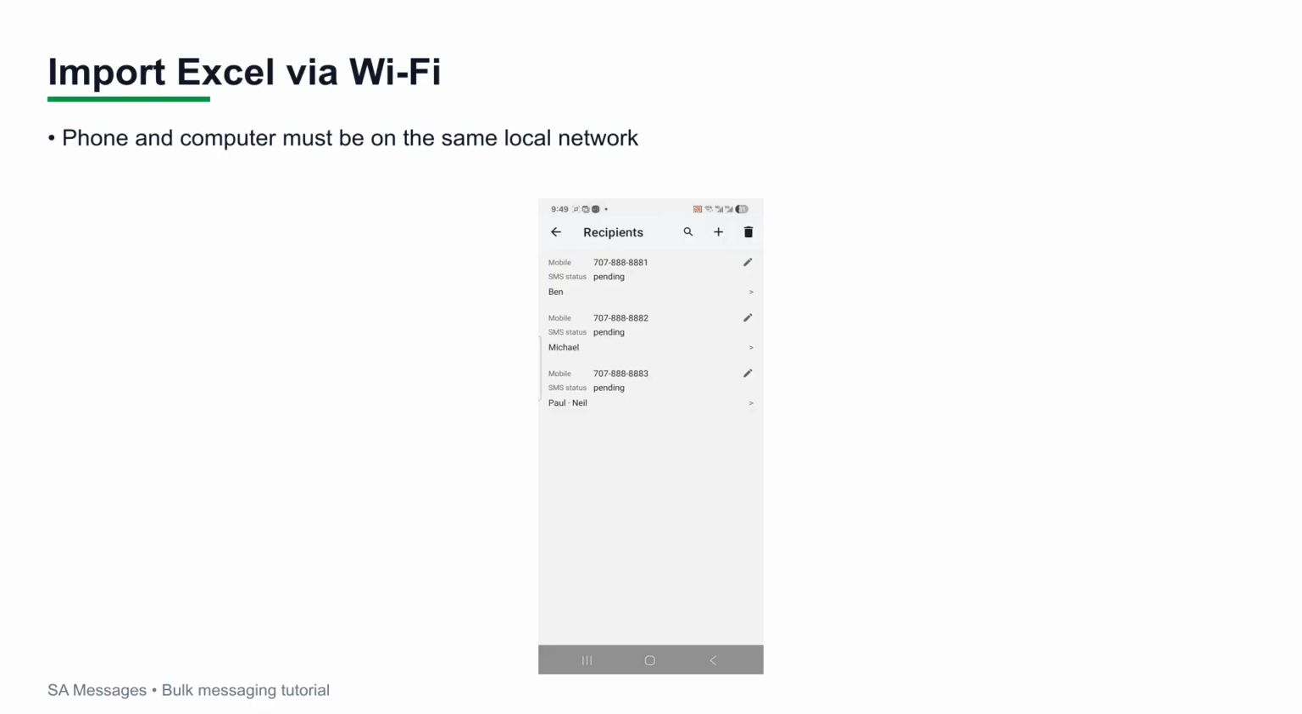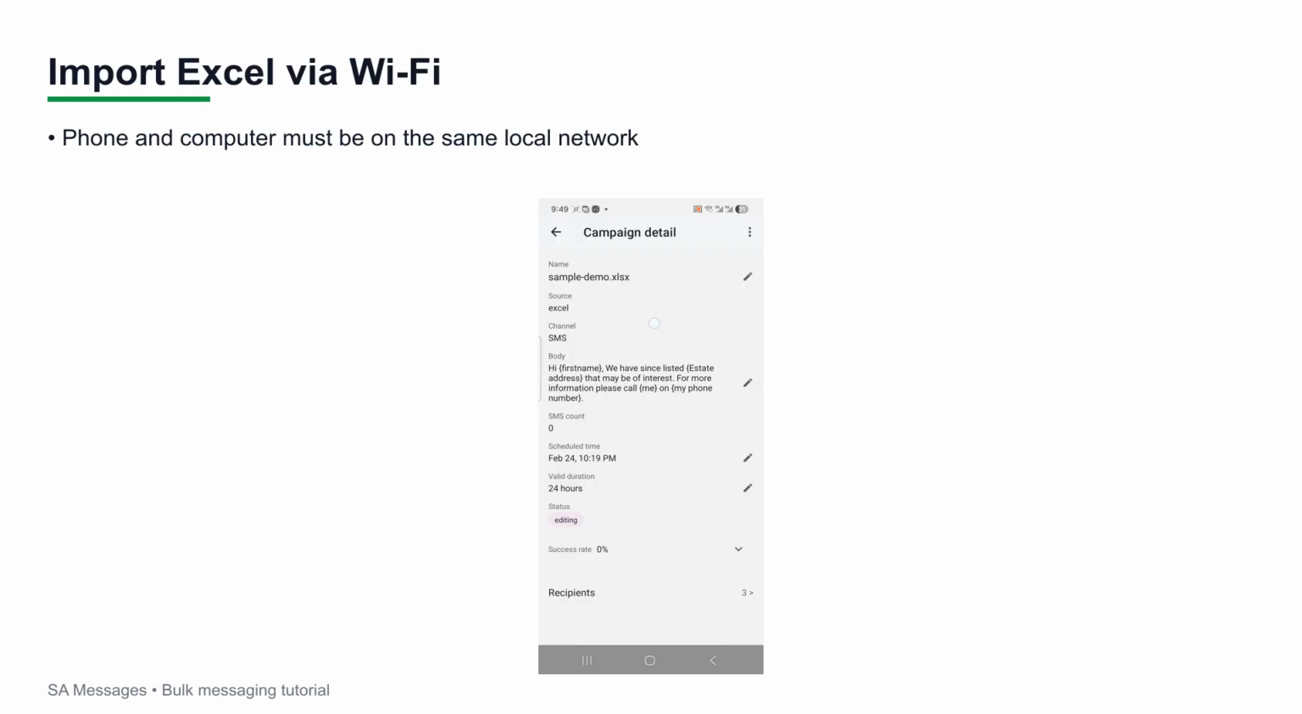Back on your phone, once the import finishes, SA Messages will open the campaign detail screen. The campaign is now in editing. In editing, you can update the message body, scheduled time, valid duration, and recipients.